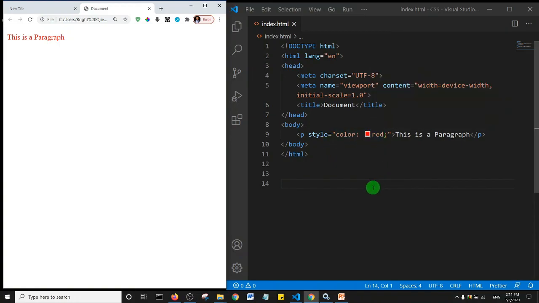So now in our next lecture we're going to look at the second kind of styling, and that is internal CSS.